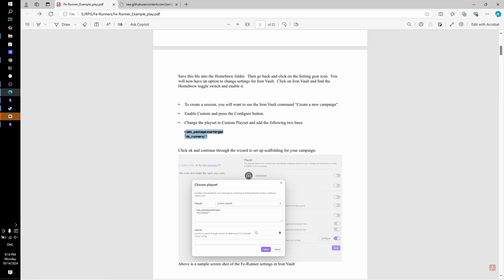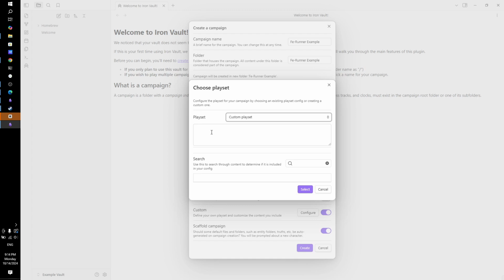This is this bold section right here. This is what you want to copy. Control C. Then I am going to paste this into this section. So it's just saying we're going to use Starforge rules package as our main parent package. And then anything in the Faerunners class we're going to kind of use.